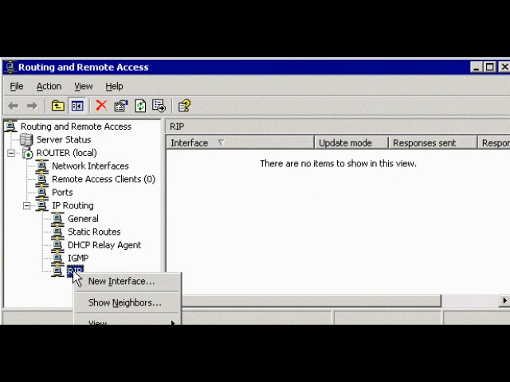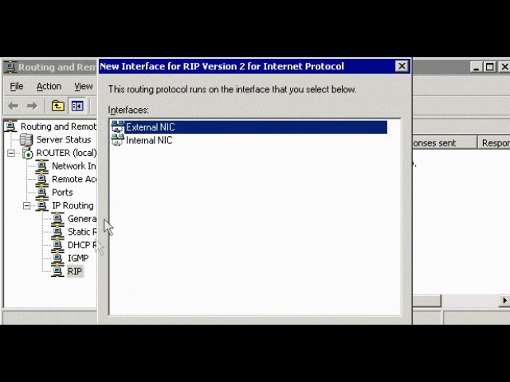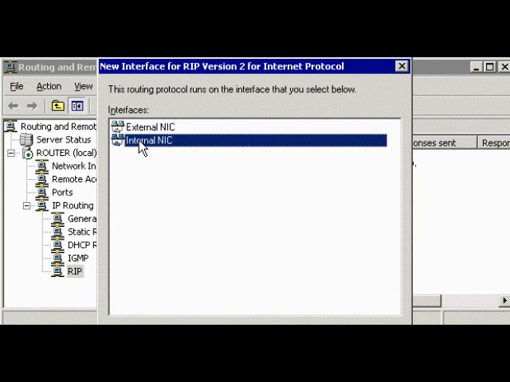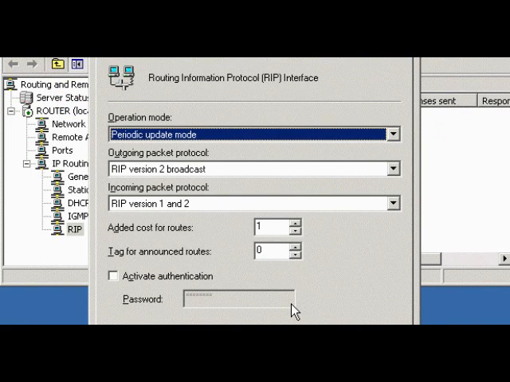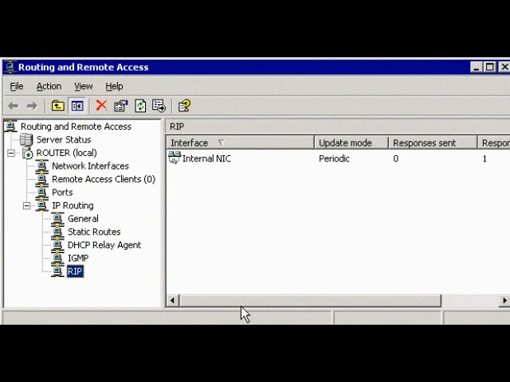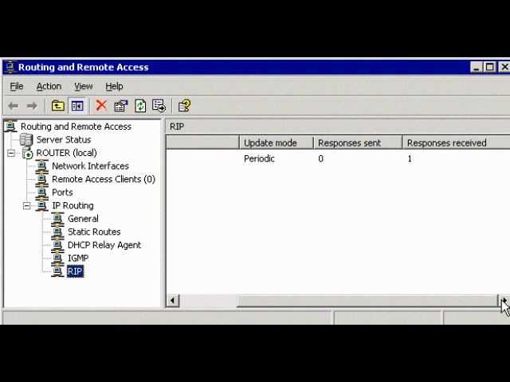Now in RIP, I need to add the interface. This time I'm going to add my internal NIC. I want to add the NIC again that's connected to my backbone. That's this internal NIC, so I'll select that and choose OK. I'm going to leave all of these at the defaults. That way I'll be sure that it matches the other router that I set up, and select OK again. Now if we take a look, we can see immediately in the interface here that I've already received one response.